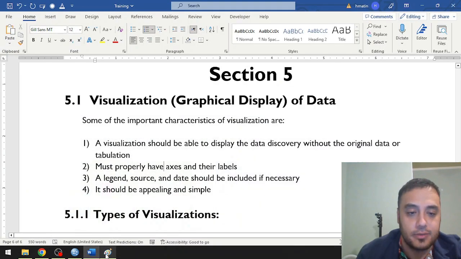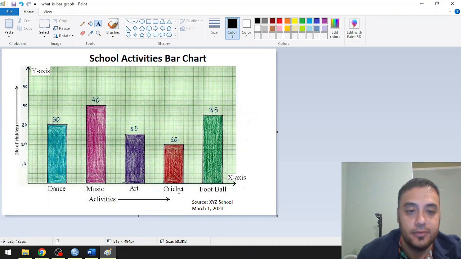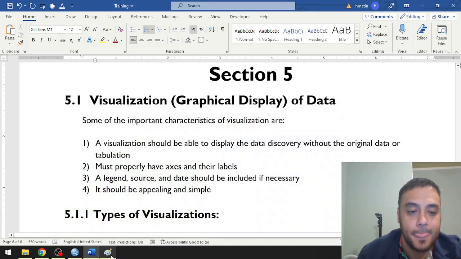The third characteristic is that a legend, source, and date should be included if necessary. As you can see, there is a title, there is a source, and there is a date included in the chart as well. And lastly, it should be appealing and simple.